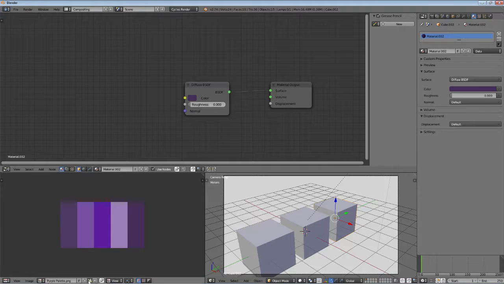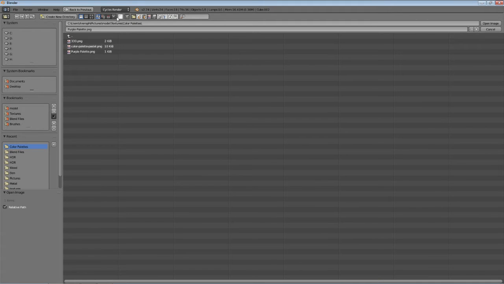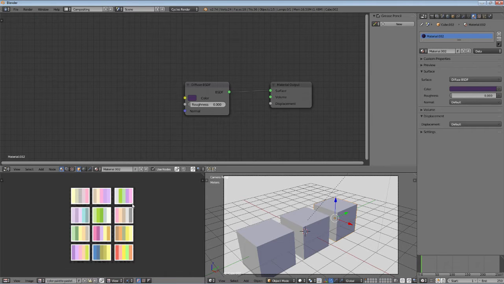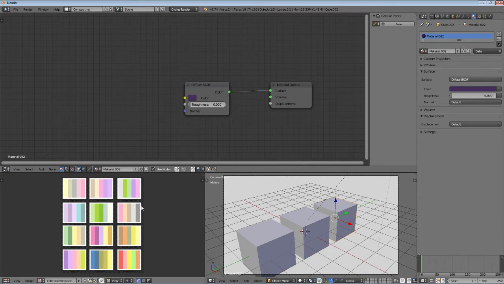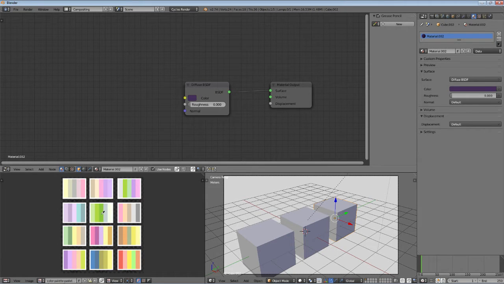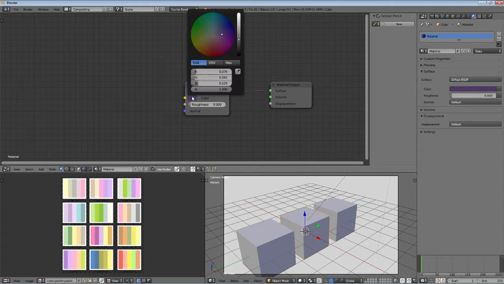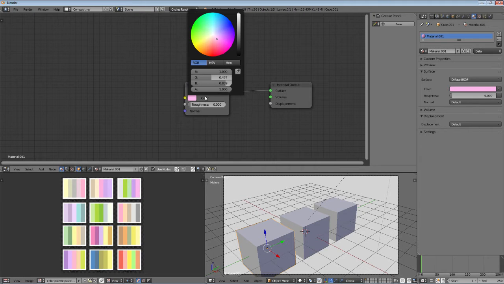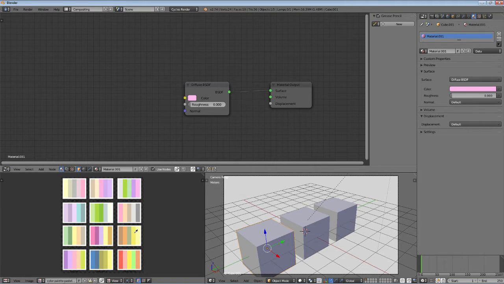Let's open up another color palette. Here we go. Let's open up something like this. This one gives me a massive amount of color palettes. Boy. Okay, so let's change this one to this color. Change this one to this color. And change this one to this. No. That color.